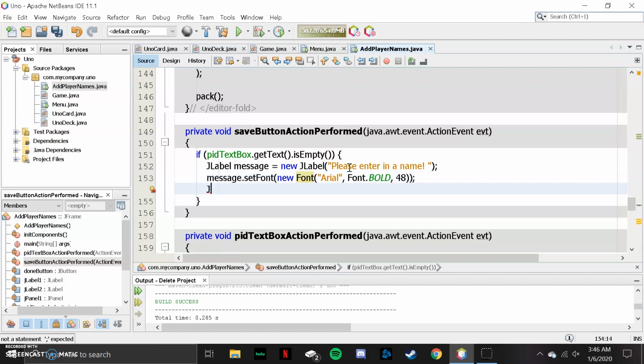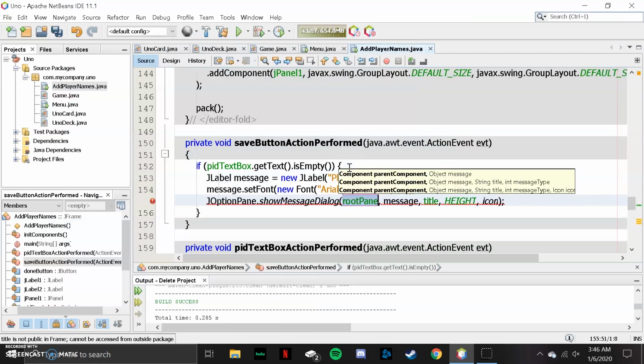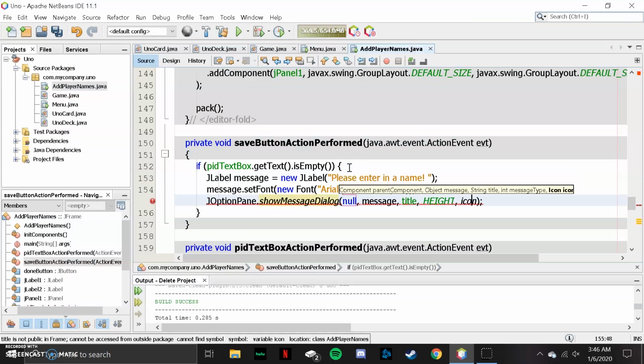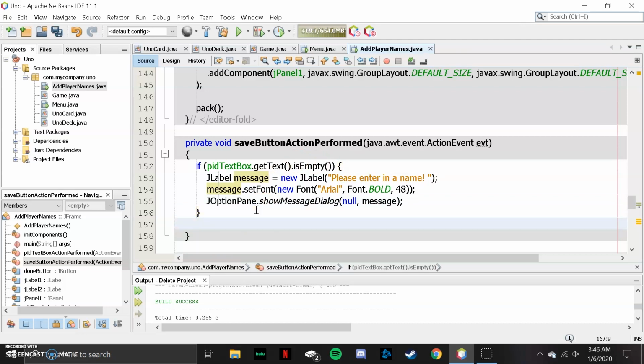And then JOptionPane.showMessage, null. We don't need all that. Null, message. And that's all we need for that. And we'll say else.